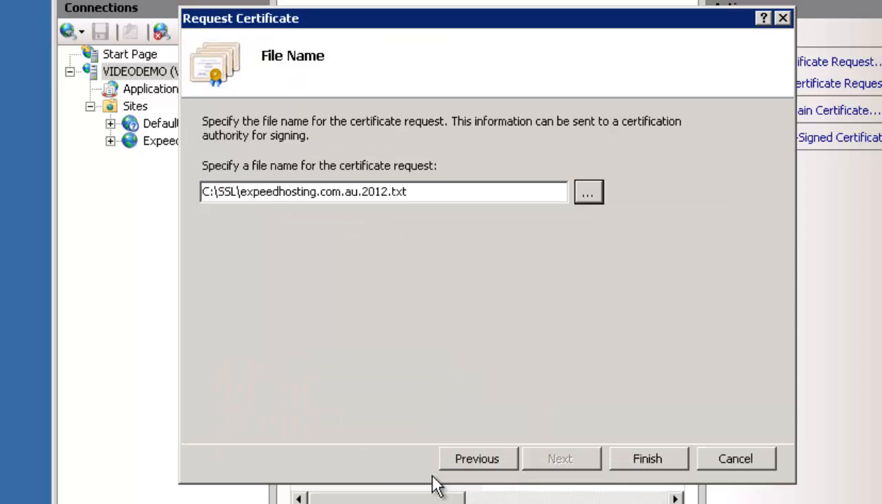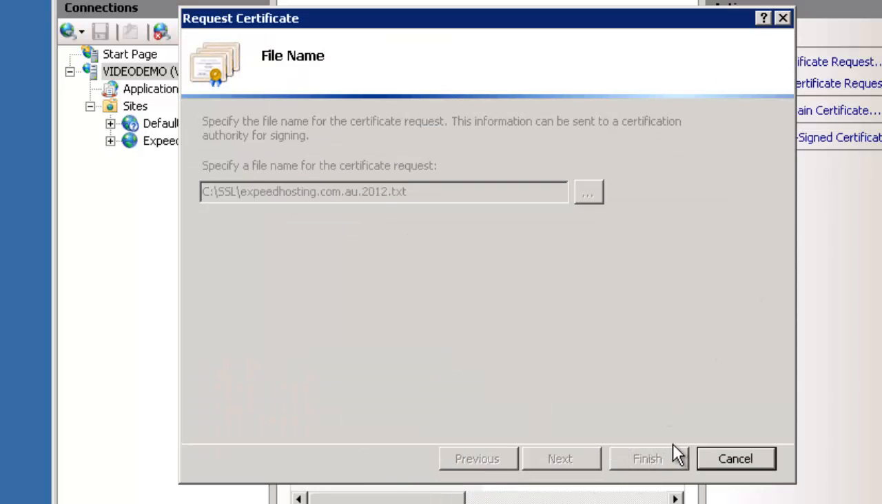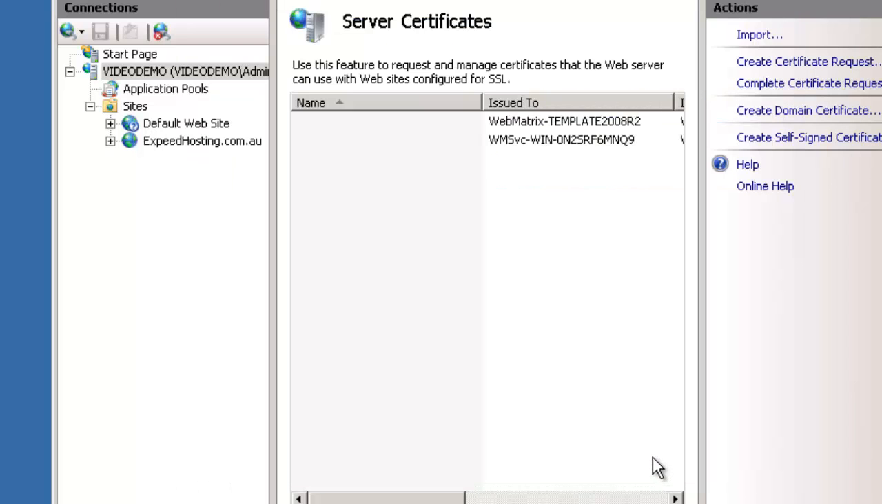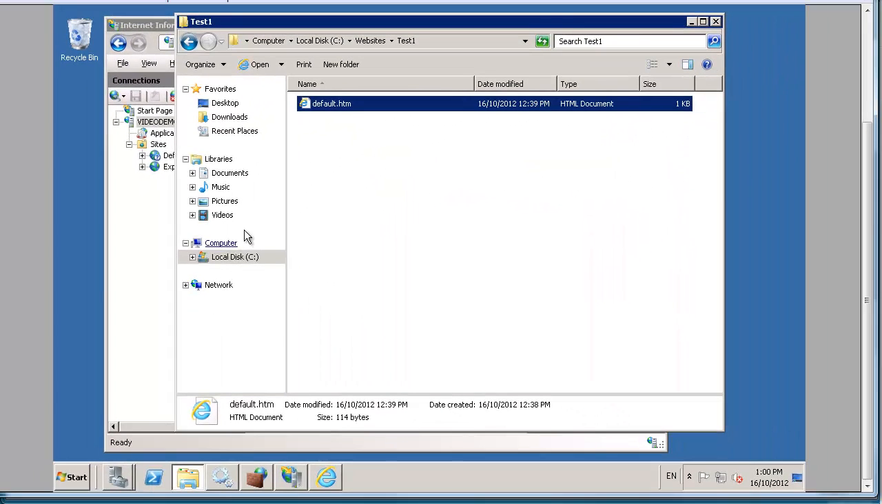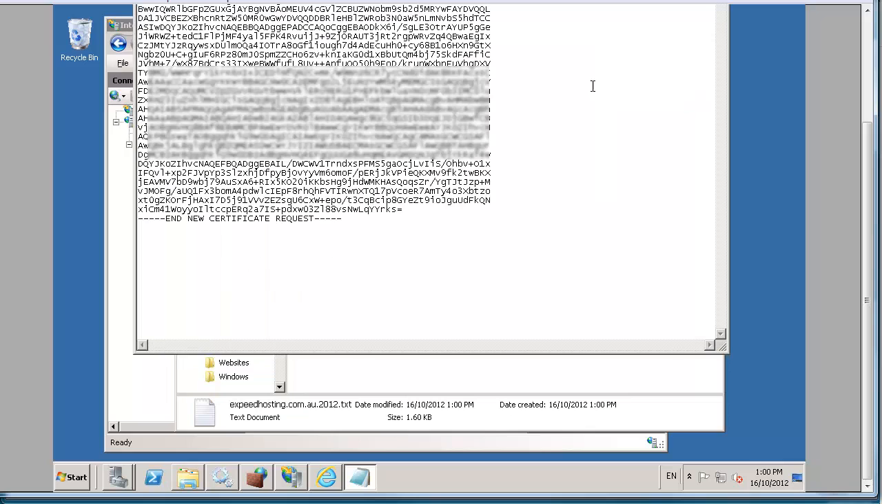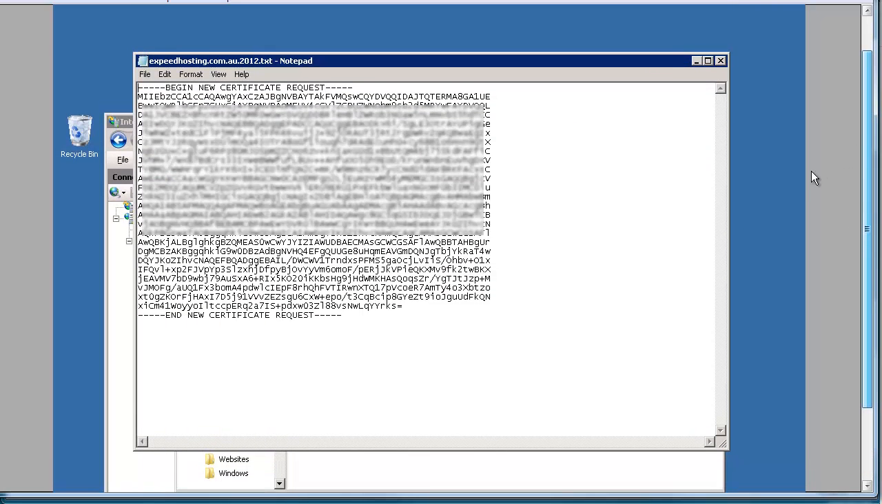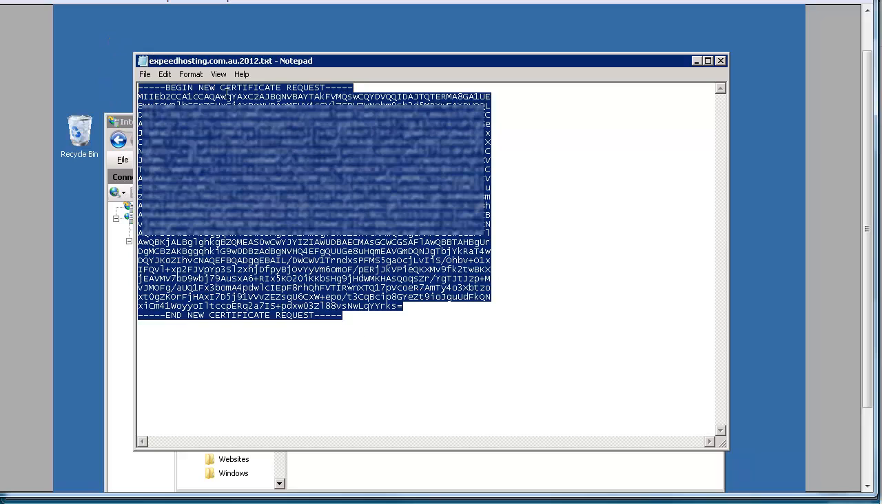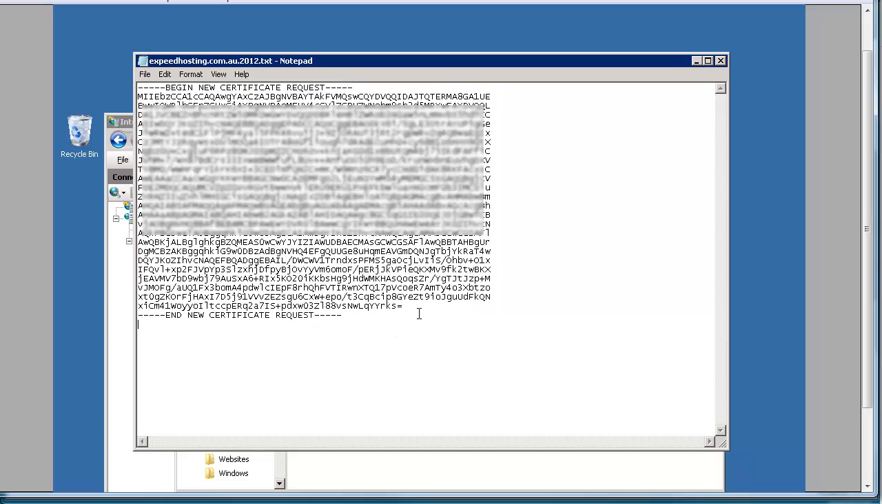So there we are. We'll create that file now. It takes almost no time at all. And if we were to go look at this file that we've just created, here it is, we'll see that we've got our certificate request. Now when we send this certificate to the issuing authority, you need absolutely everything, the begin certificate part and the end certificate part.